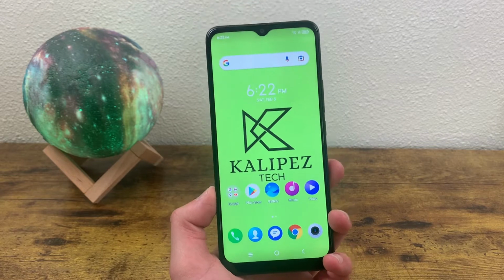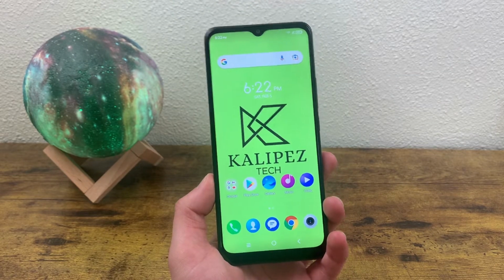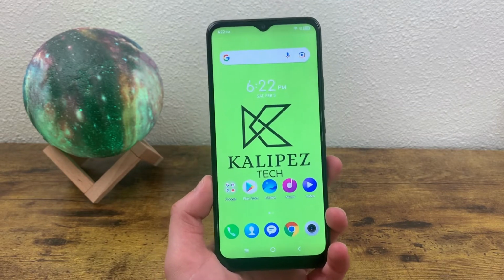This is camera tips and tricks for the TCL 20XE. In this video, I'm going to be giving you some tips and tricks for this phone to help you get more familiar with the camera.